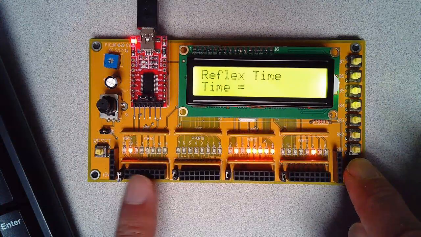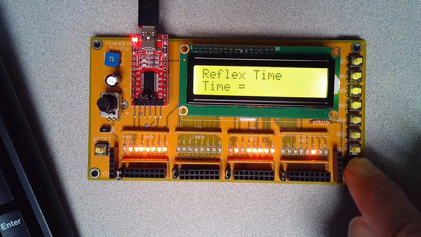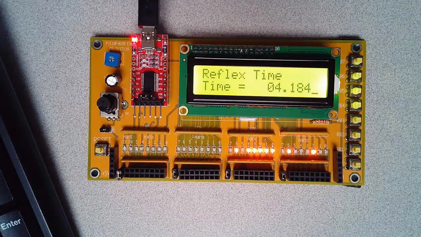I hit RB0. This light comes on, telling me that the counter is starting. Between 3 and 7 seconds later, 1, 2, 3, 4 seconds after they came on, I hit the button. And that says my reflex was 4.184 seconds.